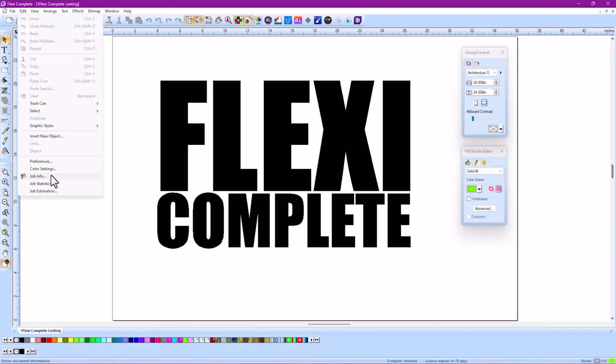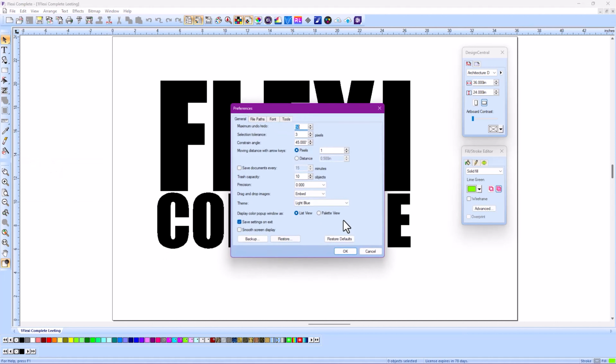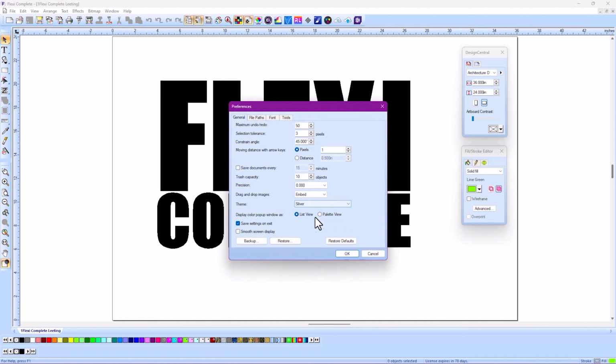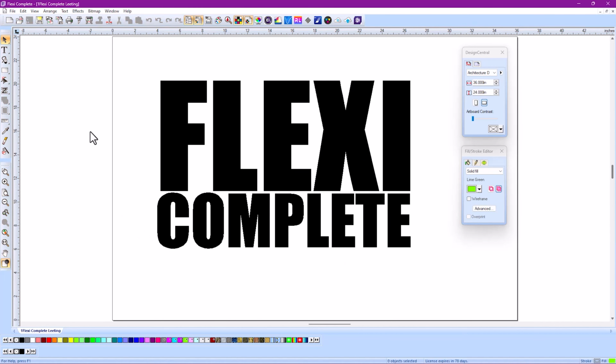So let's go back up here to preferences again, and this time I'm going to change mine to silver, and you've got a brand new skin here. So play around with those. I think you're going to love them.